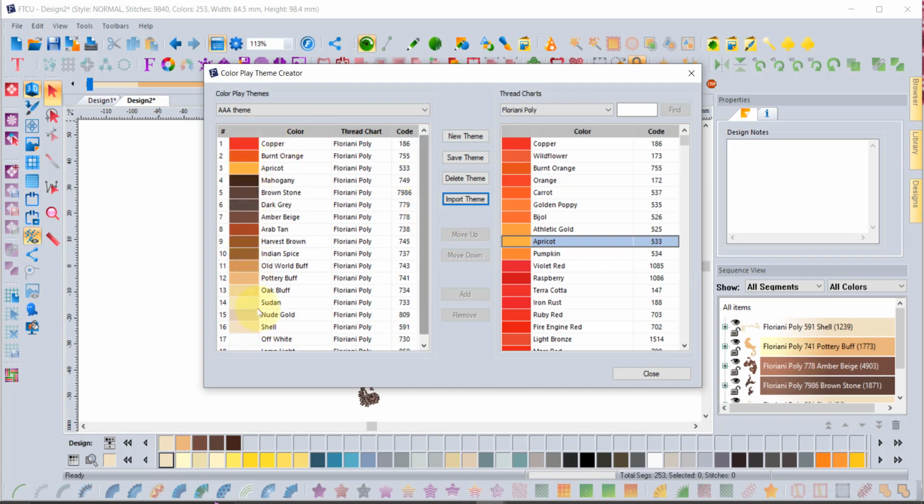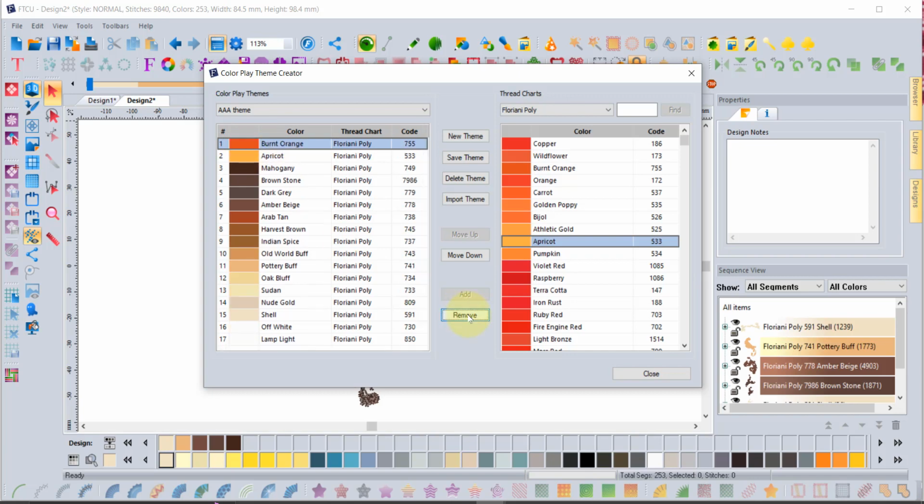If you're like, well, I don't like the copper anymore, it doesn't seem appropriate, you can select that one and click on Remove and get rid of it. And one of the things that's really great in here is you can even change their sequence really easily. So if you wanted the apricot to be down here after Pottery Bluff or something, you can just go move down, move down, move down and put it where it belongs in the look of your theme like this.